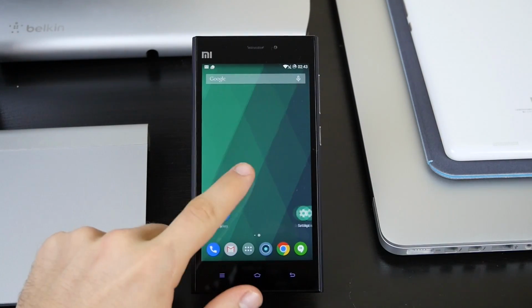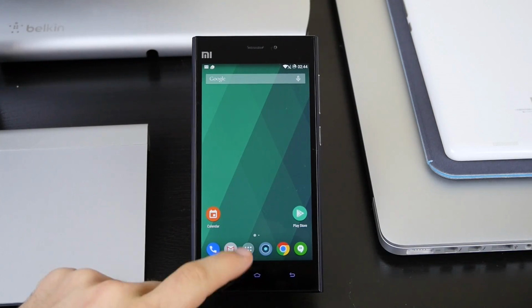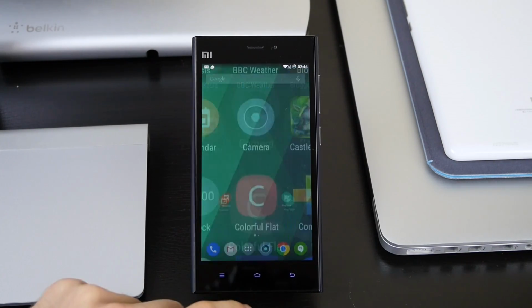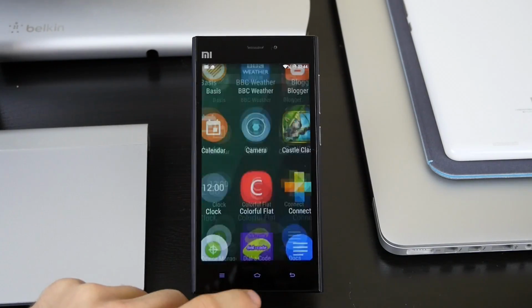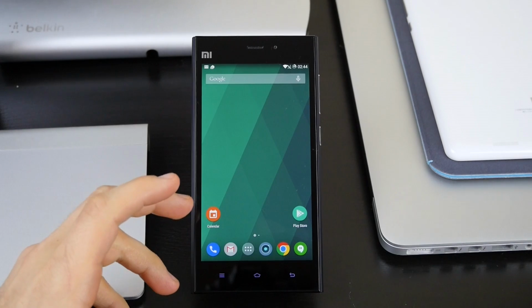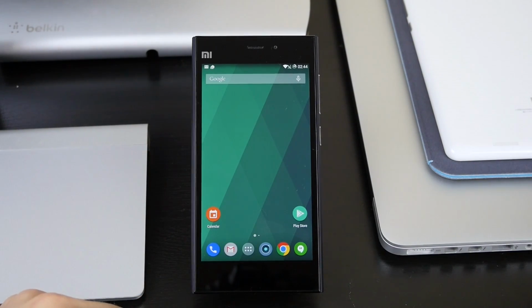One thing about this ROM running on the Mi 3 is, as you guys can tell, the DPI is different. So the icons and the interface are a lot smaller. If you like that, then stick with it. If not, you can run a separate launcher like Nova Launcher to go back to a normal DPI. So it's completely up to you guys.